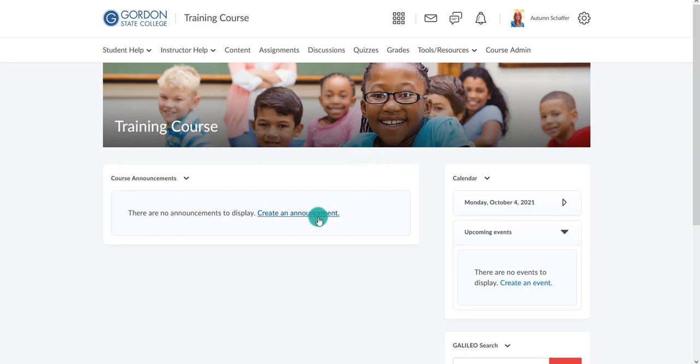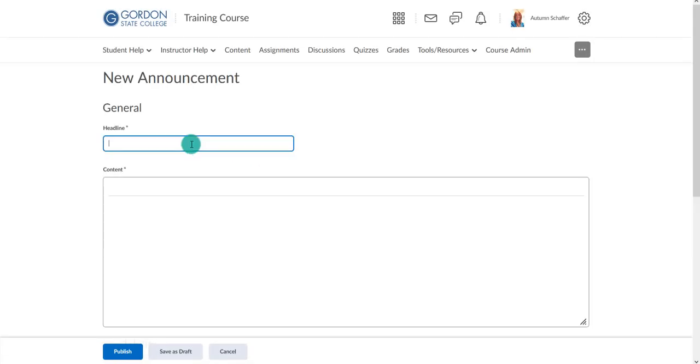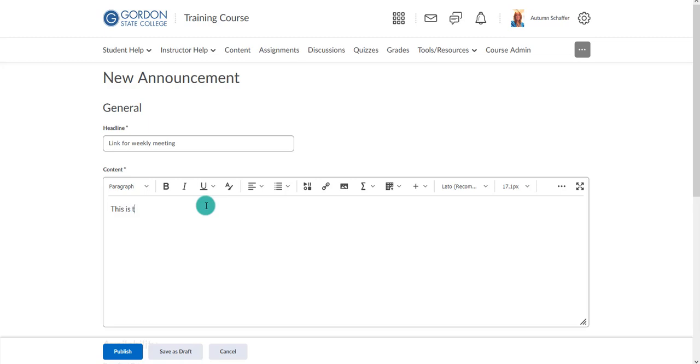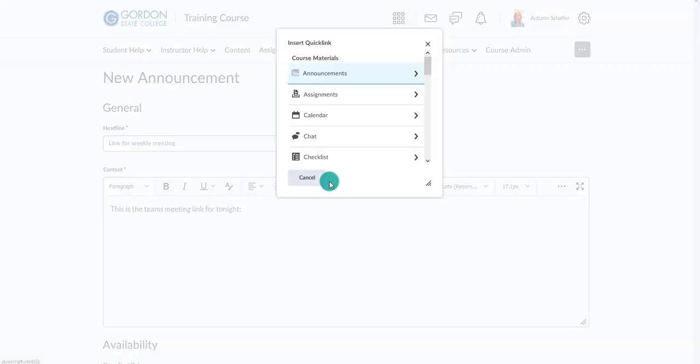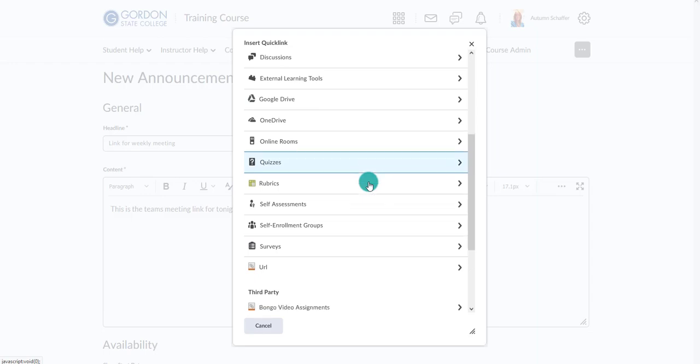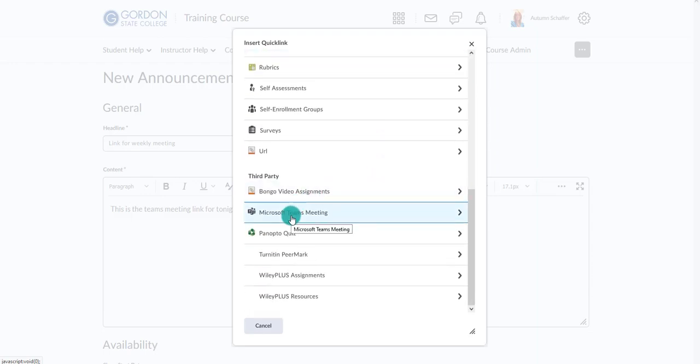So starting in the announcements area, you would want to create a new announcement, give it a title, as well as any text that you would like to use. And then you can choose to access the Insert Quick Link button. And then you'd want to scroll down below to find Microsoft Teams Meeting.